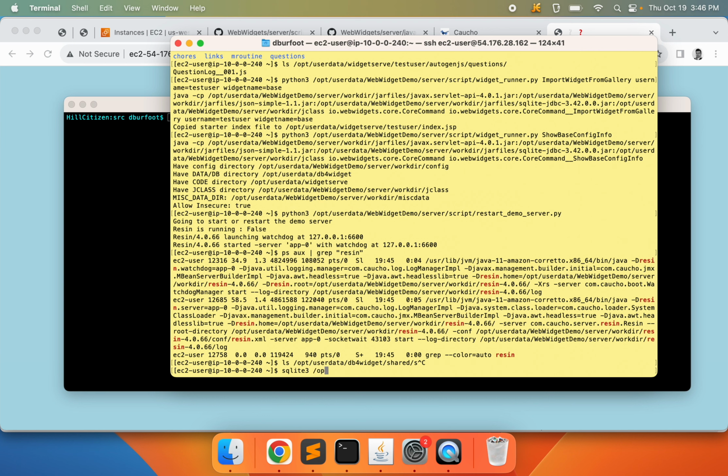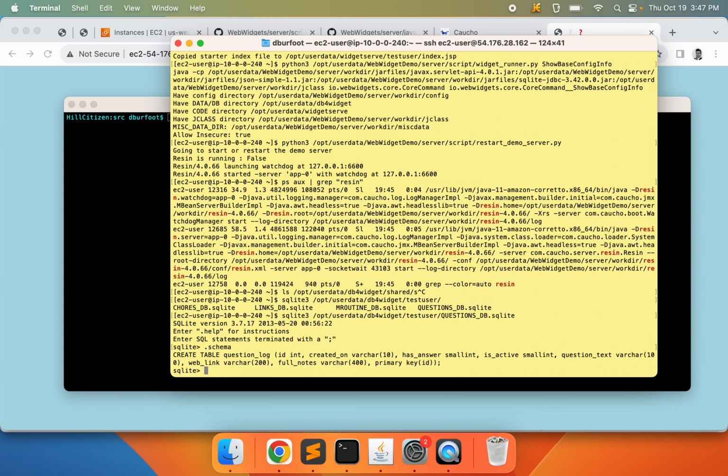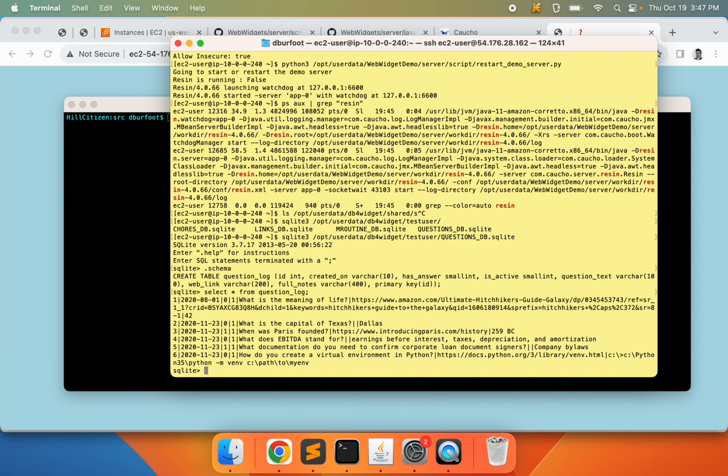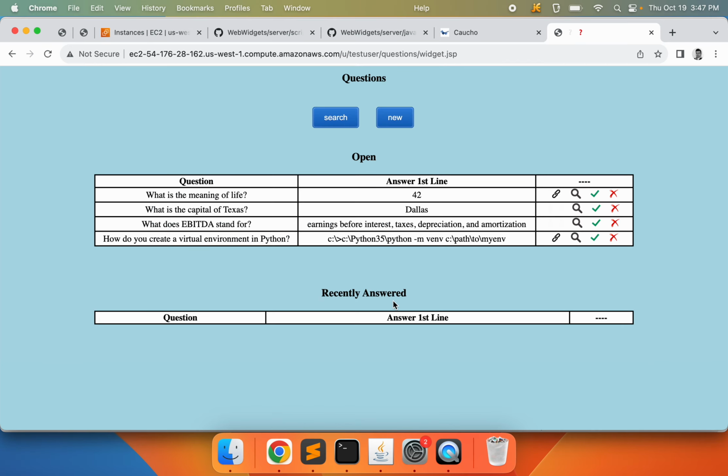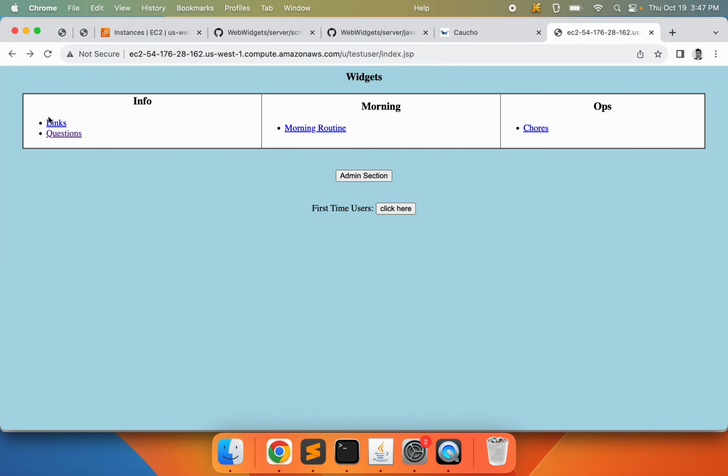I'm going to go into this database, test user questions. Okay, so here's the schema, and here are the records, select star from question log. Okay, so these are just the questions that are in this starting data dump. All right, let's go back to the main page.